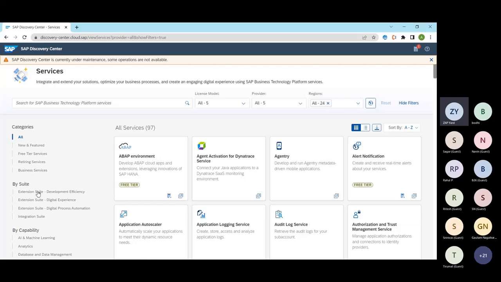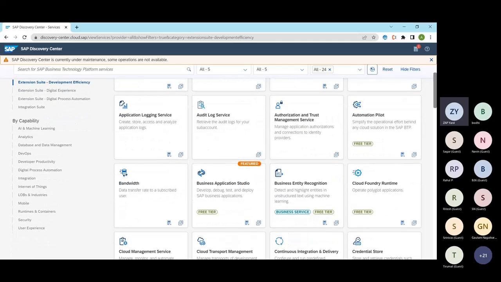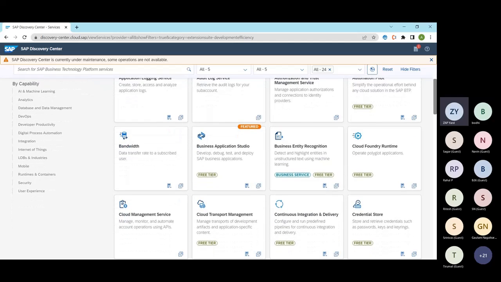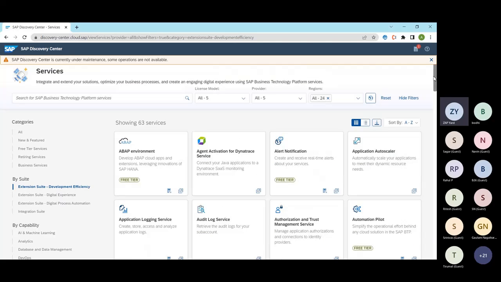If I go to the extension suite, what things are there? We have ABAP environment, alert notification, application scaling, application logging, application services, authorization and trust management, automation pilot, business application studio, even cloud transport management. All of these come under the extension suite. People generally wonder what this extension suite is. Whatever services, technologies or languages you use to enhance the core system are called the extension suite. You can see 63 different services we generally use for extensions.